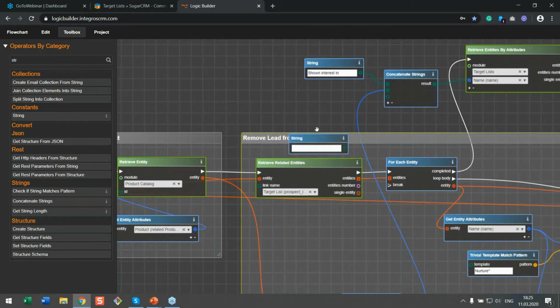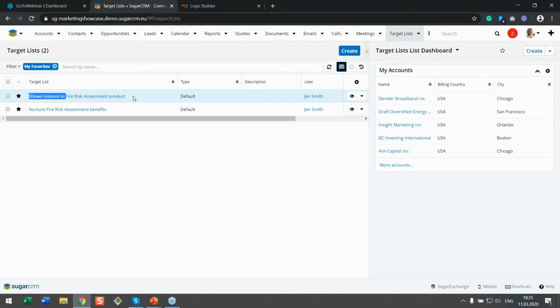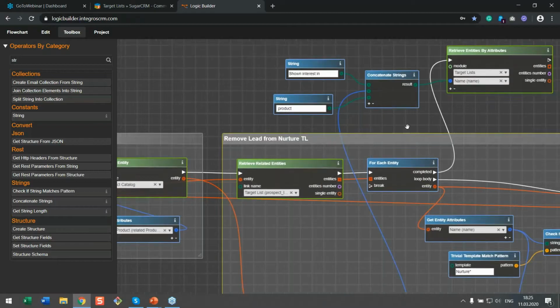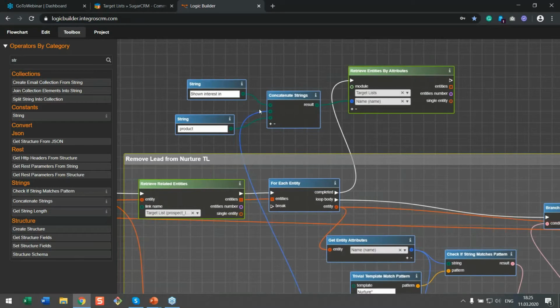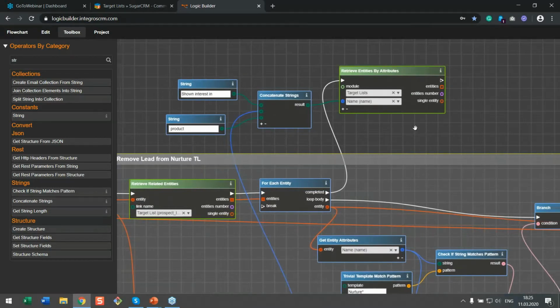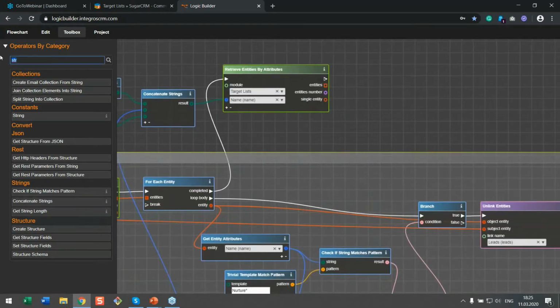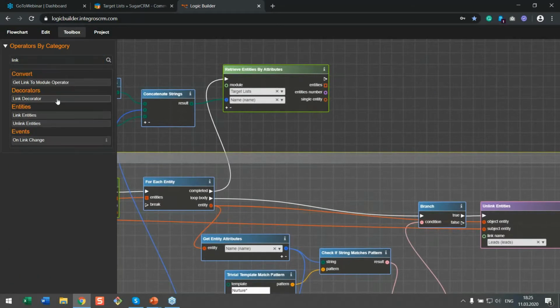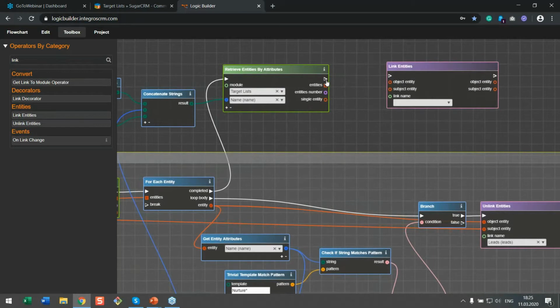And the last characters in the target list name, let me return just to be sure. It is the word product. So: shown interest in, product name, product. And when we find this target list, we just move the lead to this target list using link entities for now.